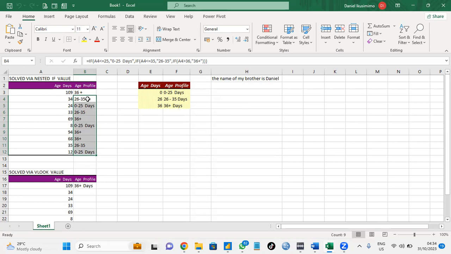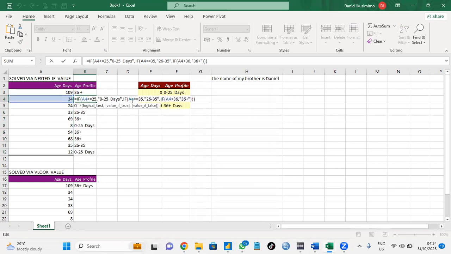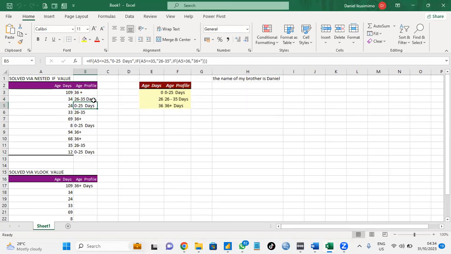Now I can autofill this, pressing here to autofill everything. This one would not put days at the back, that's why it's showing this. Put days at the back of this. Days. You can see days now.